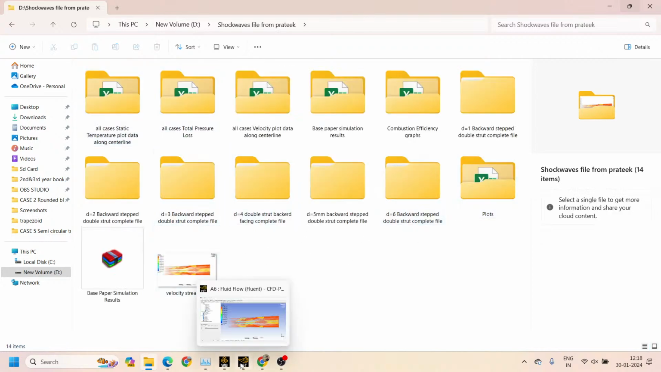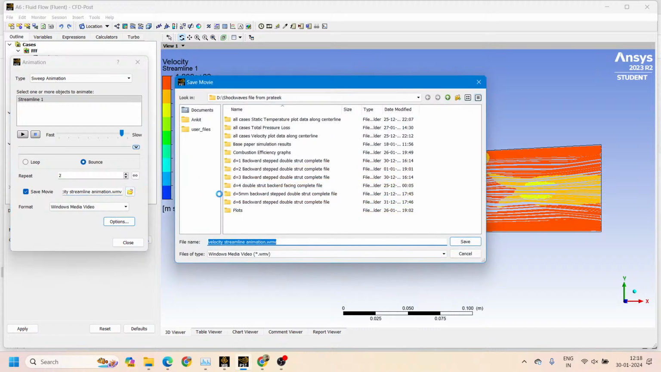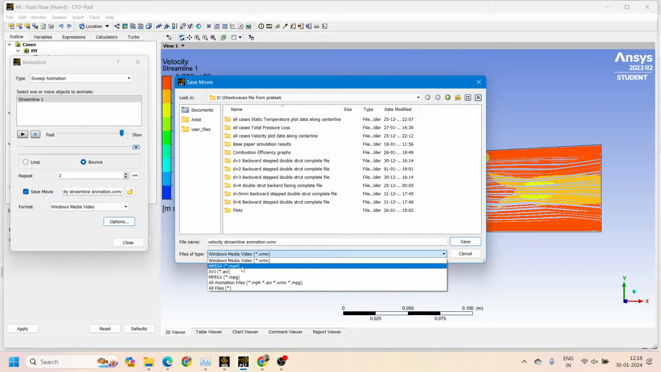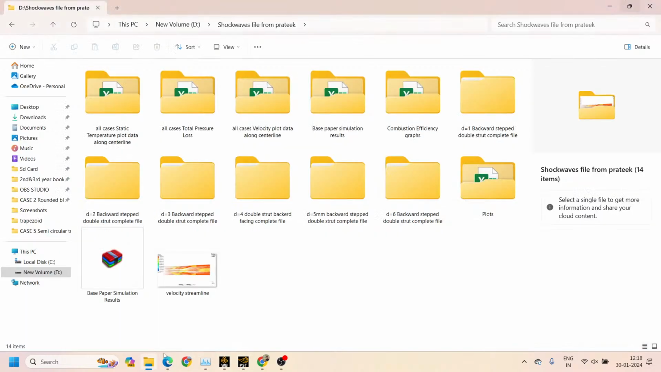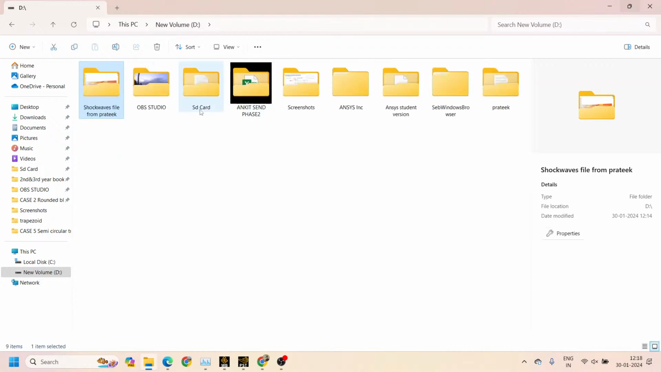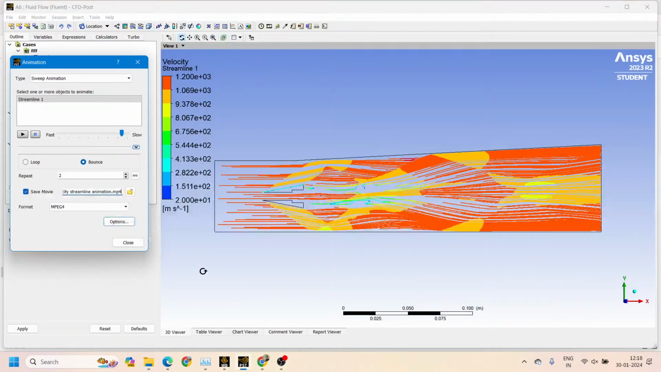So wait 1 second, the animation where I saved, streamline. Okay. MP4, I will select MP4 then click on save. Then here we can see the animation. So instead of MP4 we can go with AVI in the save movie option.